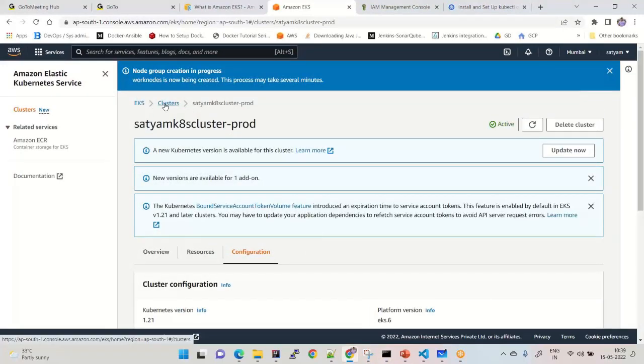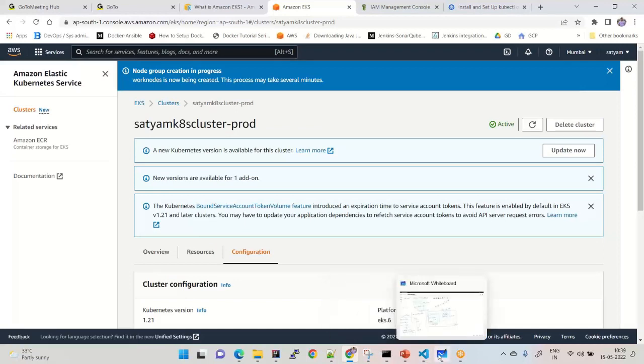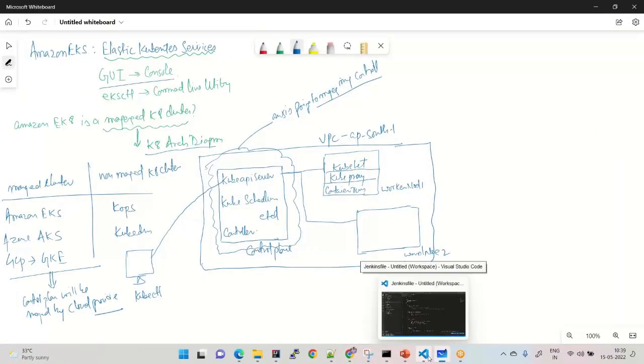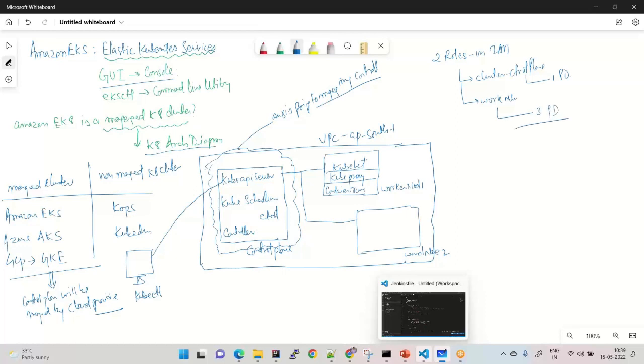A few things need to be taken care of. You need to create two roles in IAM. One is for the cluster or control plane, and the other is for the worker node. You have to attach an AWS managed policy document to the control plane role, and you have to attach three policy documents to the worker node role.